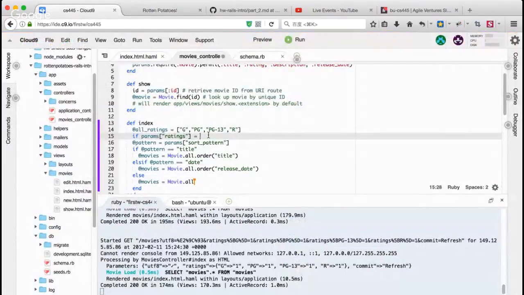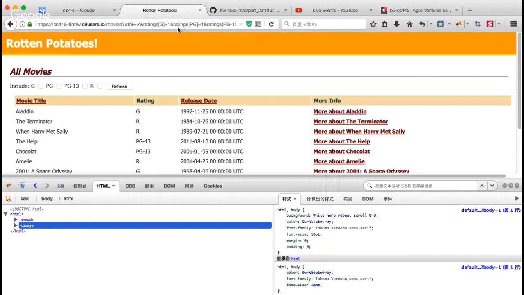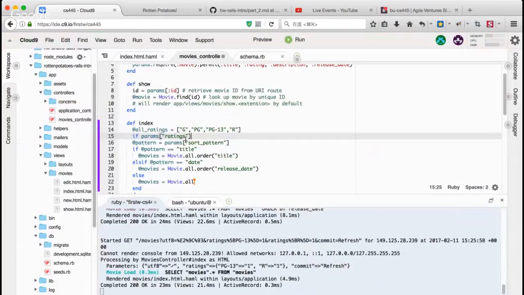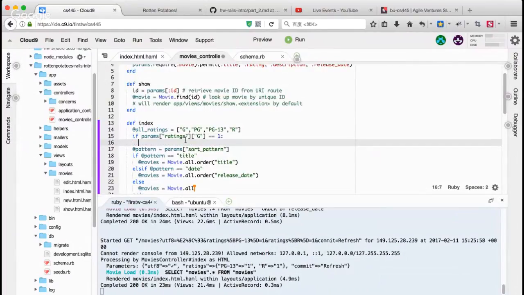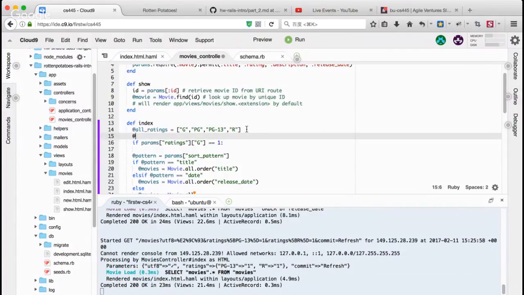Ratings. If ratings G is equal to 1, yeah, we need a variable, we need an array to store all the selected ratings, right? Selected ratings is equal to, it will first become an empty array, right? And then if it is 1, I just add it to this. How to add something into an array? Just add it to the end.